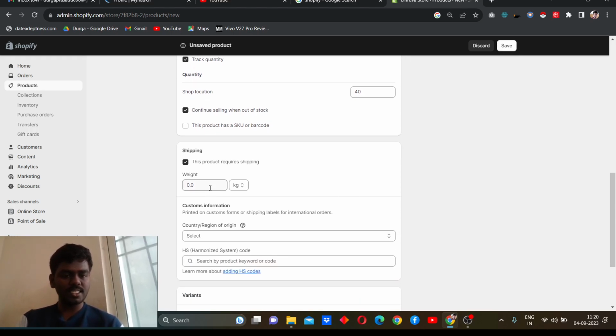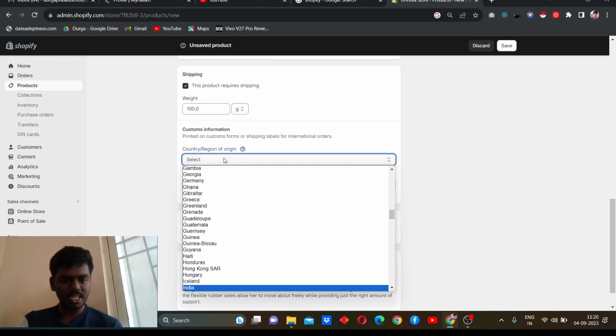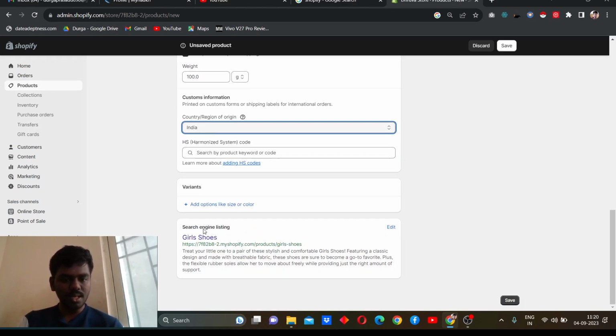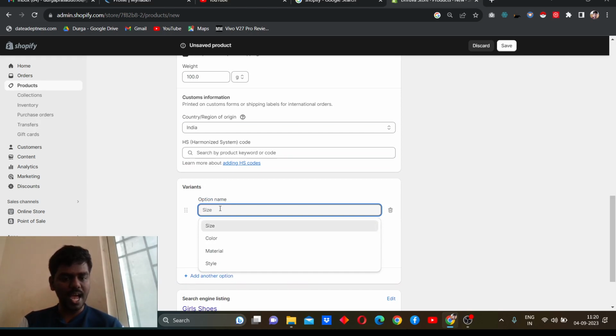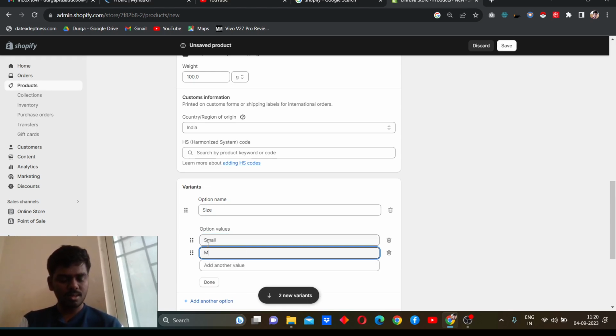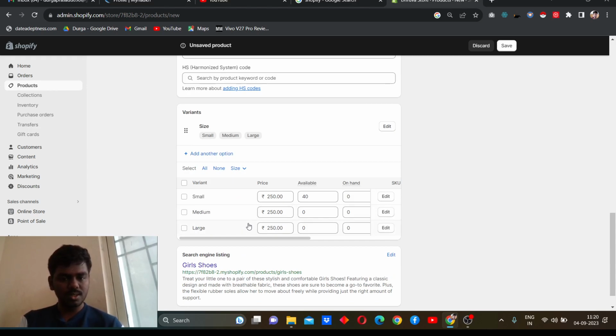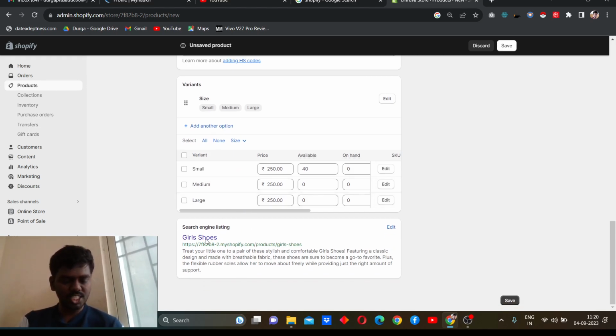Okay. And next you can choose the weight. So I can choose the weight in grams. Select India, and if you have variants, you can add the variants. So I can add the size variant: small, medium, large. Once you are done with that, okay, here is the search engine listing.